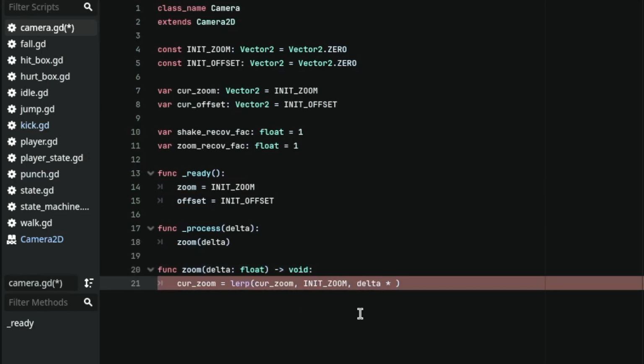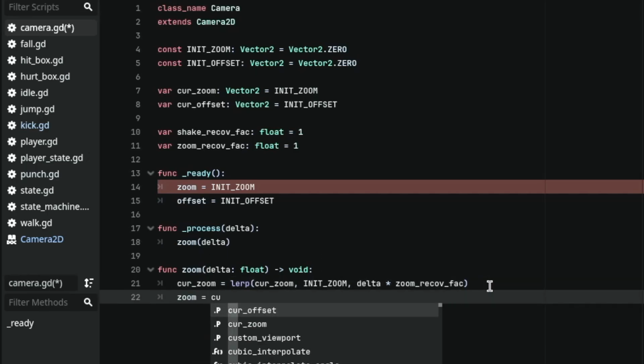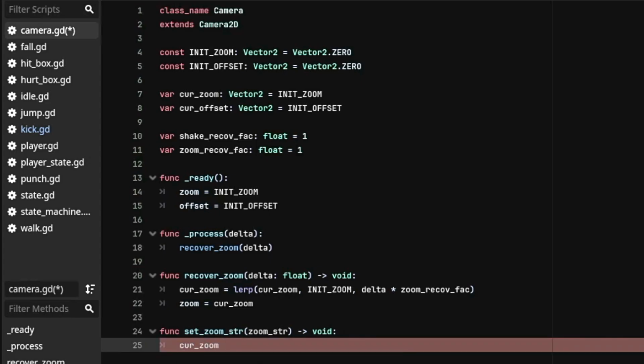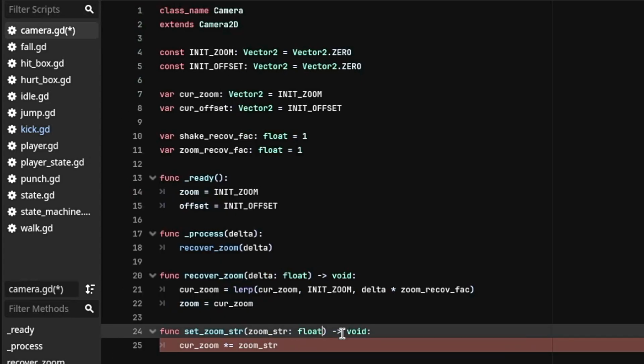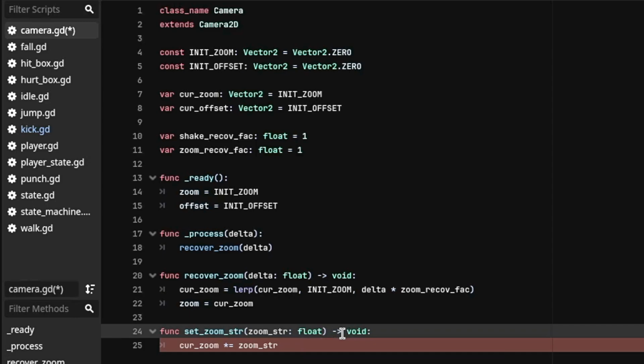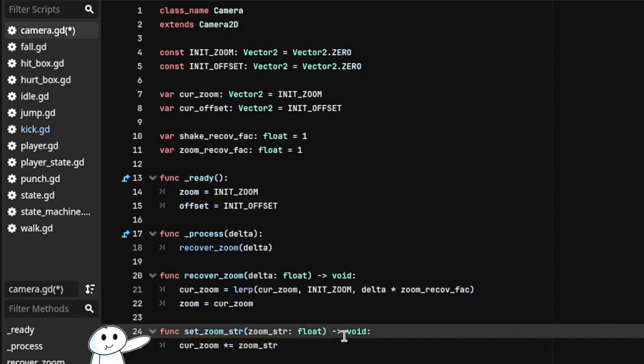First, let us look at our camera zoom code, as it is relatively simpler. Every frame, we will lerp our current zoom to the initial zoom value, using our frame delta multiplied by our zoom recover factor as the step, and then assign this value to our actual camera zoom property. How it works is that the majority of times our camera zoom and our current zoom will be the same. So essentially, this code will have no effect. However, when we change our current zoom to something else, this function will kick in. Namely, we will lerp our current zoom back to its initial value using our step. This way, over time, our current zoom will become equal to its initial zoom value, bringing our camera back to normal. We will make a small function that will be called by other bodies to change our current zoom variable.